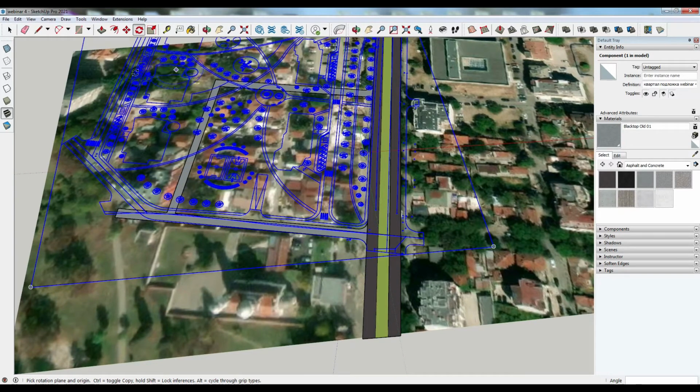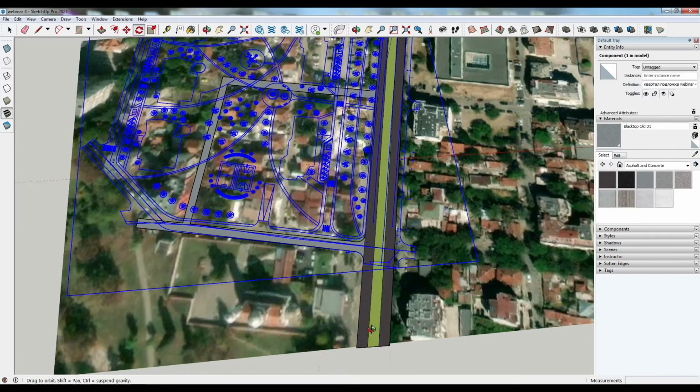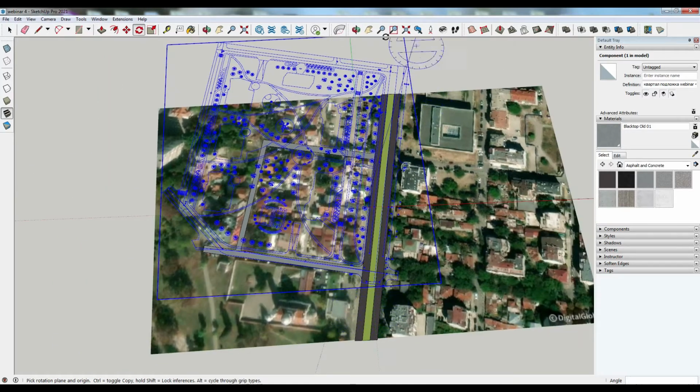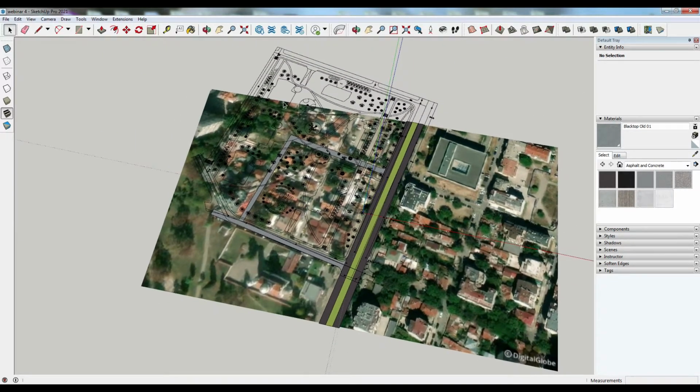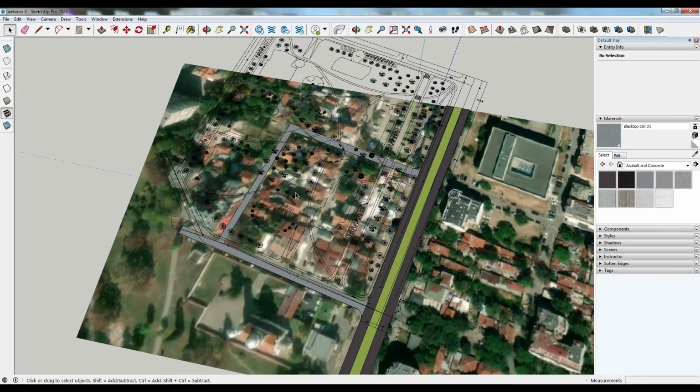It is obvious that we have some area of the design that is not included, so now we will download another part of the map. We'll continue with the line tool, with the push-pull tool, and with the paint bucket tool and the different materials.